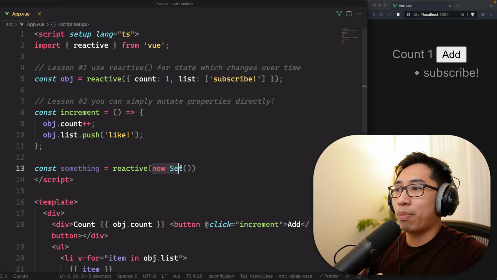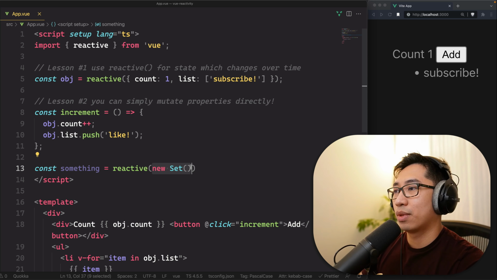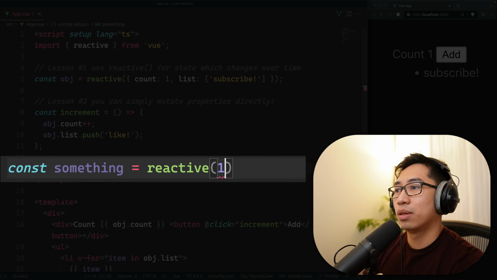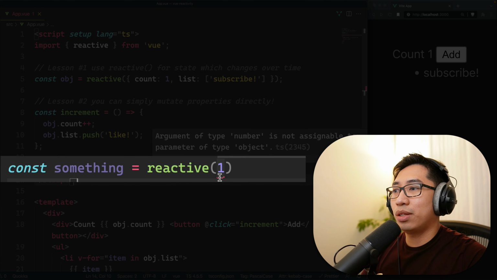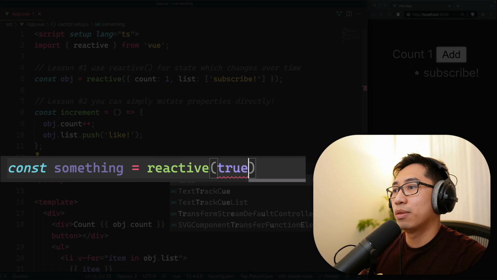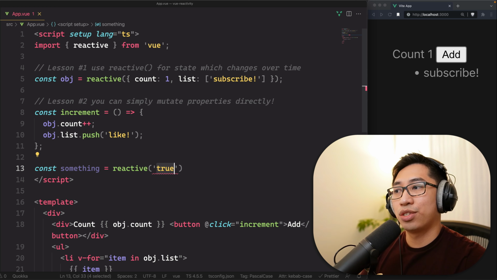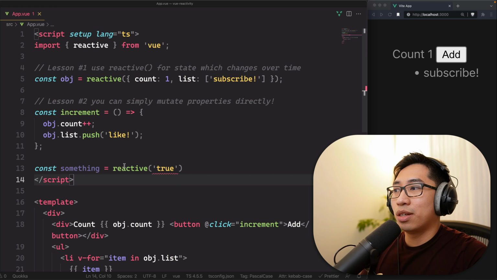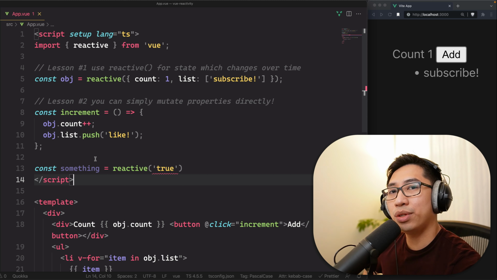But what happens when you pass in primitives? For example, let's do 1. You'll see that there's a squiggly there because TypeScript is telling me you can't use a number when it's expecting an object type within the parameters here. Same thing if I pass in a boolean, right? Or maybe even just a string. So basically, lesson number 3 is you can't use reactive for primitives. You can only use it for objects, arrays, and collections.